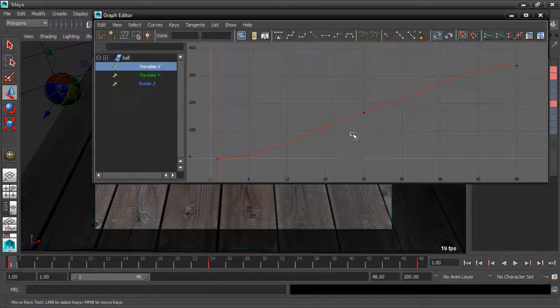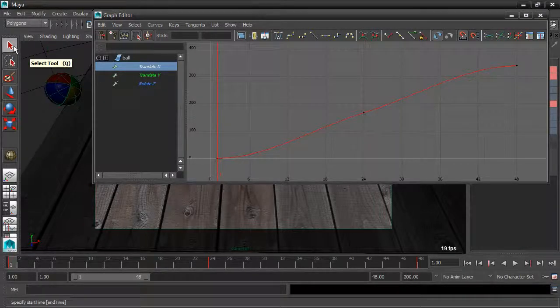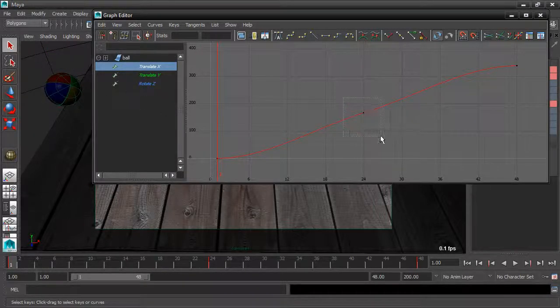Each one of these dots is a keyframe. We don't actually need the center keyframe here. We can activate the Select tool on the main toolbox over here. And then in the graph editor, drag a rectangle to select that keyframe. And then press the Delete key on the keyboard and it's erased.